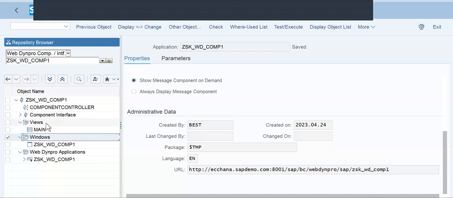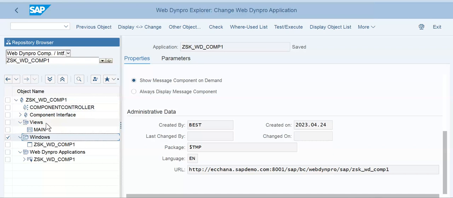In the next session, we'll learn about having multiple views and communicating between them. We'll have view 1 and view 2. View 1 will be sending some data to view 2, and view 2 should also be sending some data to view 1. We will be embedding both views in the window.